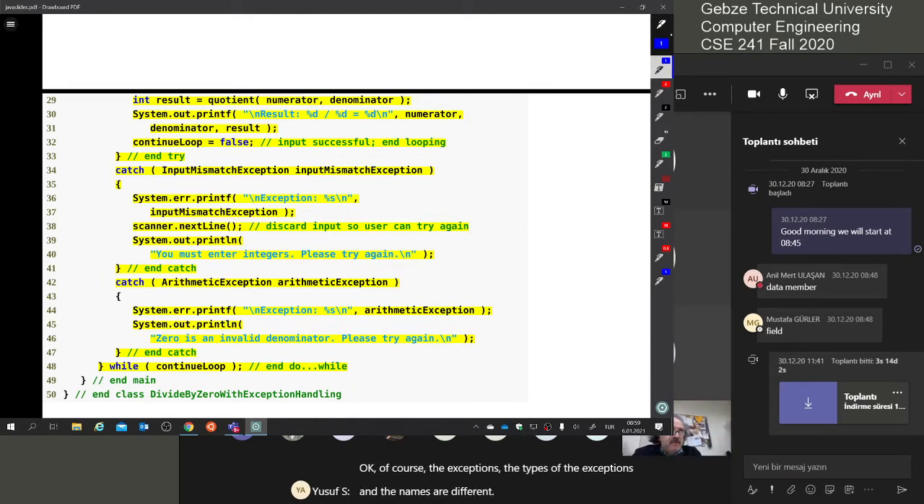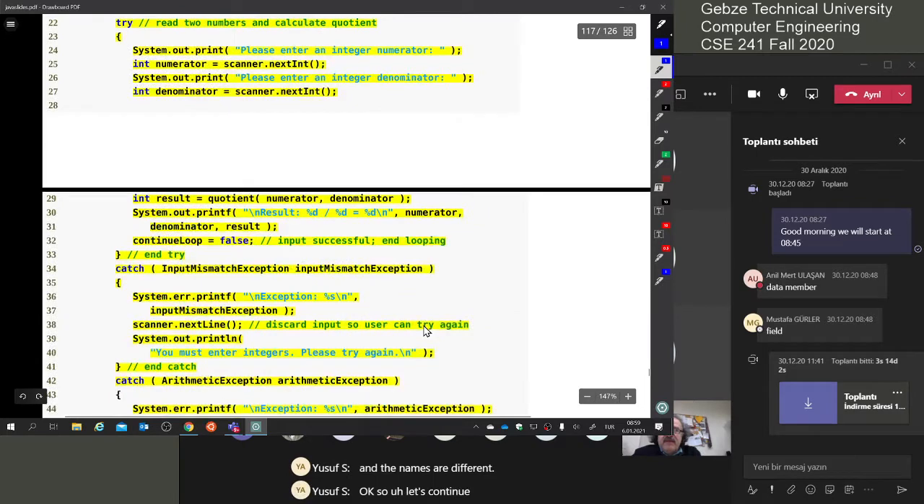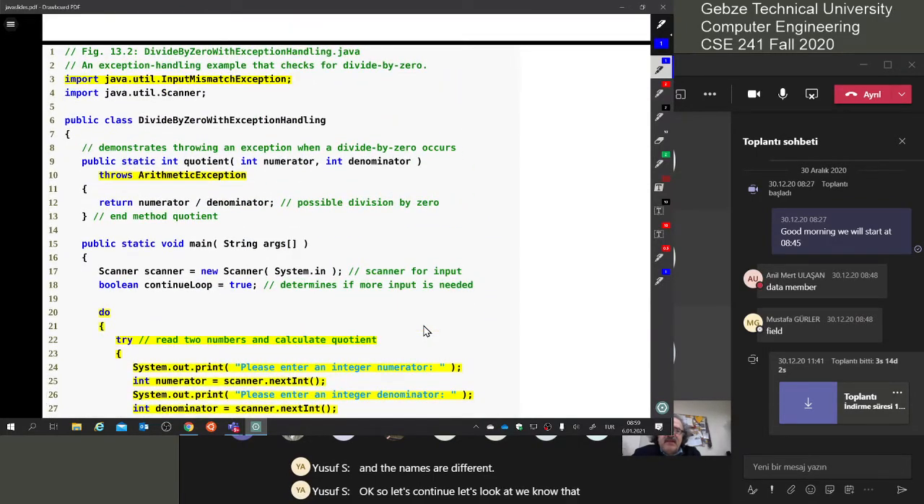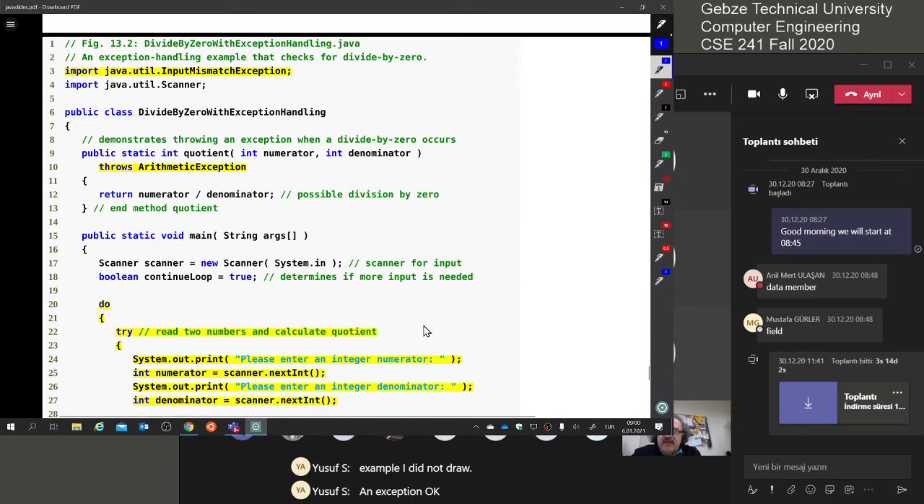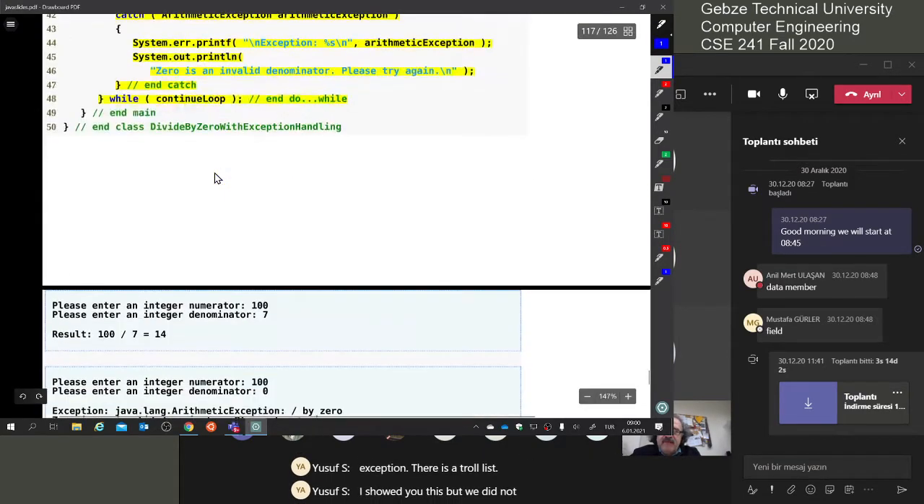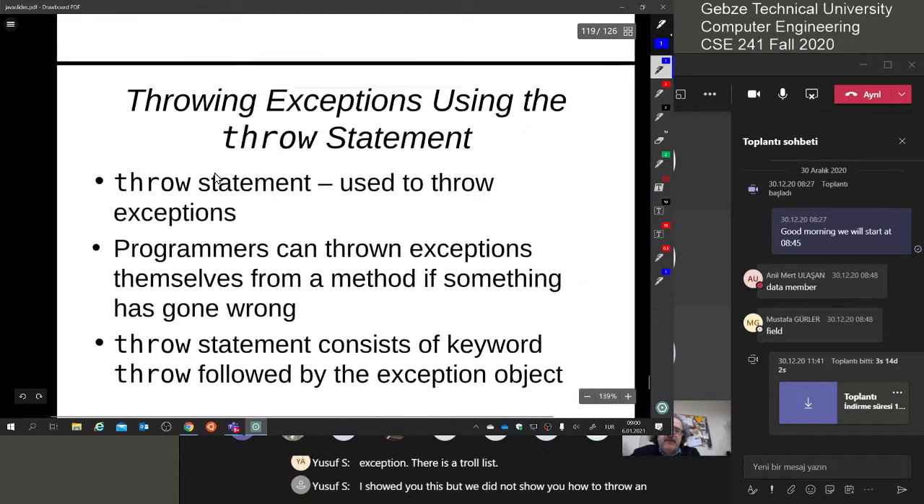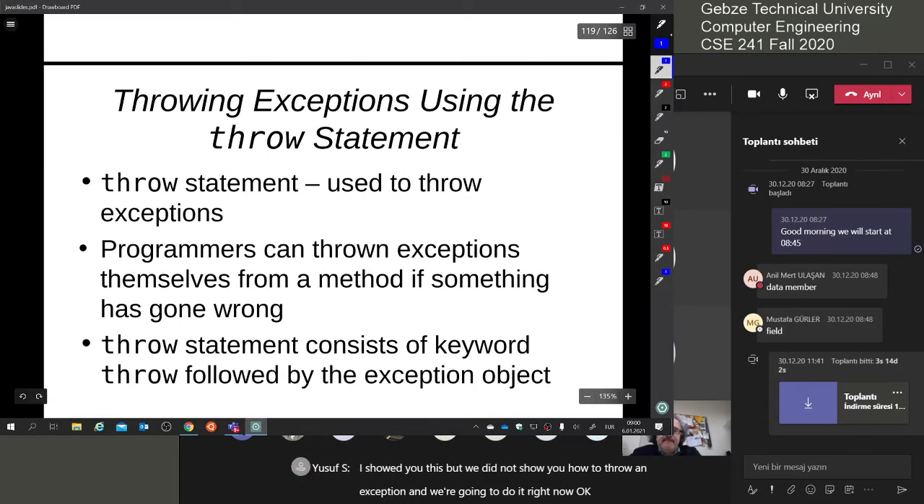Okay, so let's continue. Note that in this example I did not throw an exception. I showed you that there is a throw list, like in C++, available. It says I may throw an arithmetic exception. I showed you this, but we did not show you how to throw an exception, and we are going to do it right now. So we are going to use the throw statement again. It is very similar to C++.